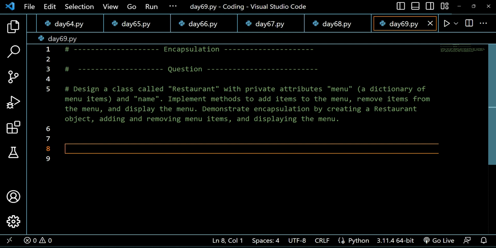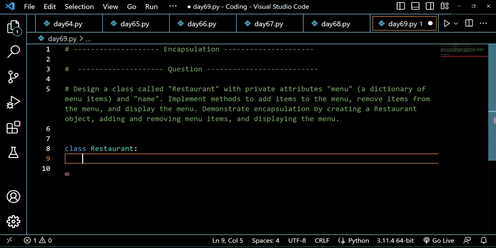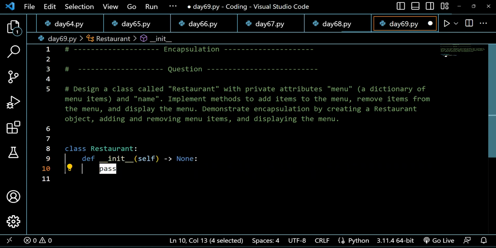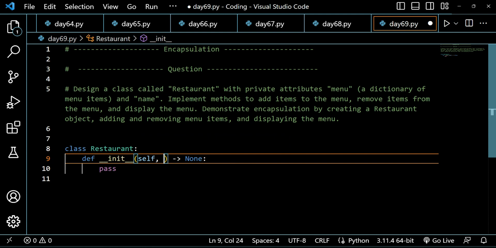So what we will be doing here is we will be creating a class called restaurant with private attributes menu, a dictionary of menu items, and name. So class restaurant. Then we will be writing def __init__ here, and we have two instance attributes that are private attributes, and what we will be passing here is menu and then name.